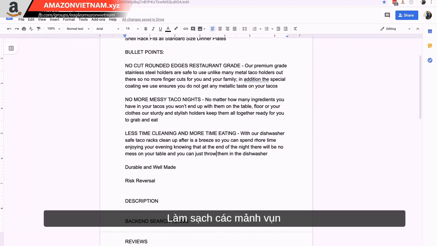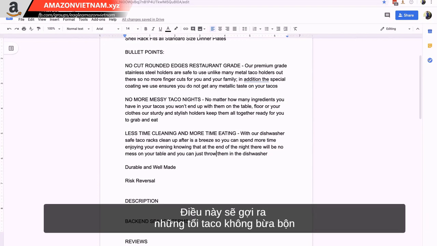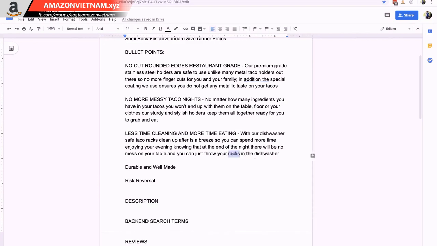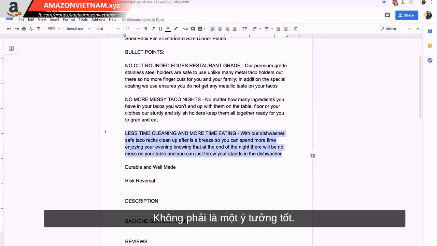Clean up after is a breeze, so you can spend more time enjoying your evening, knowing at the end of the night there'll be no mess on your table, because this refers to no more messy taco nights. Stands, because I know that's another word. Kind of doing two things at once here. Never a good idea. So let's go have a look.